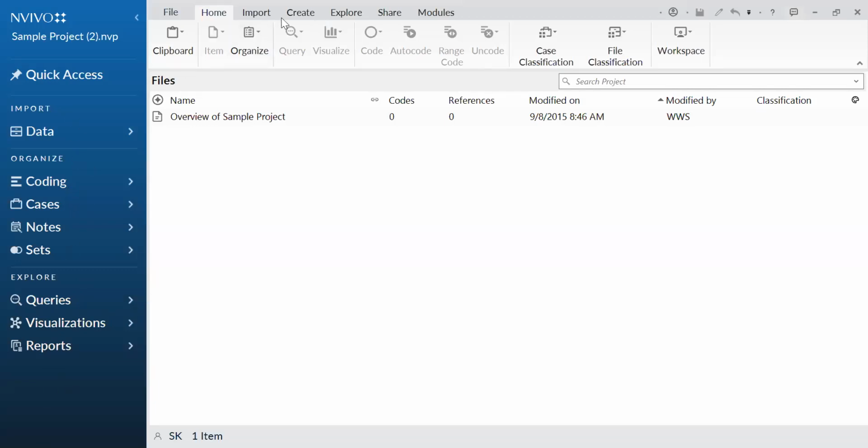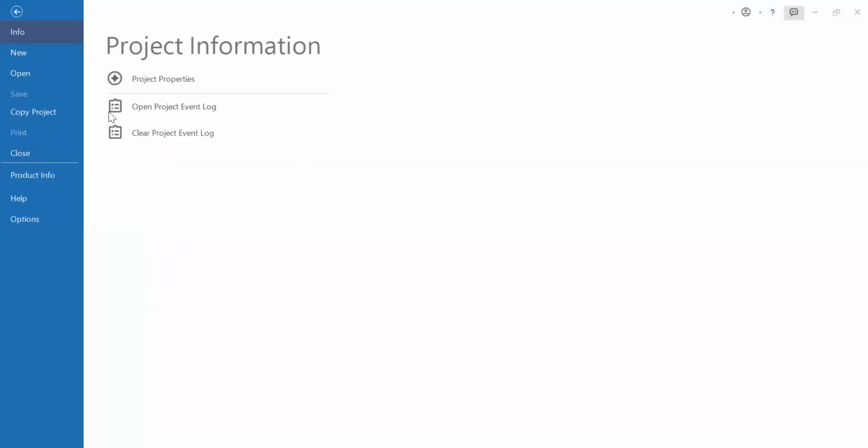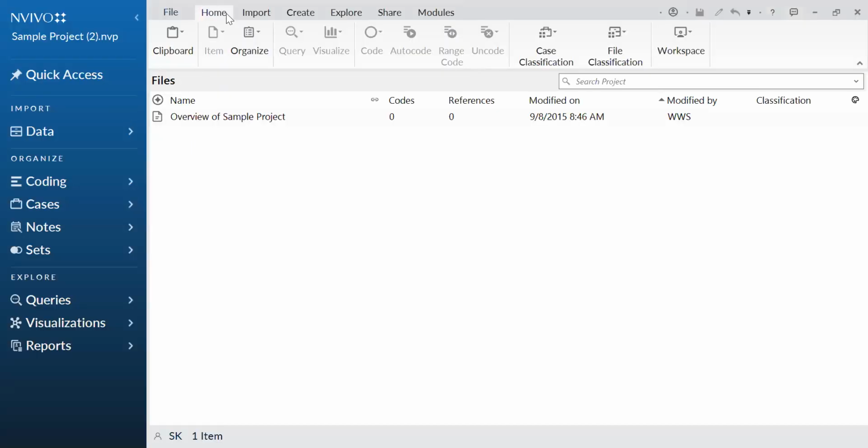But first I want to go through the toolbars at the top. We have file, which is just basic project information. You can close the project, options, and all that. That's not that important. If you go to the home tab, you'll see some functions here at the top. Nothing that we're going to talk about much yet. We'll get to some of these in a little while. You can see this is mostly coding. You see these buttons here: code, auto code, range code, uncode. This is mostly in relation to analysis, but we'll get to those in a minute.